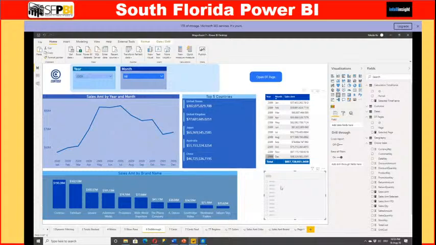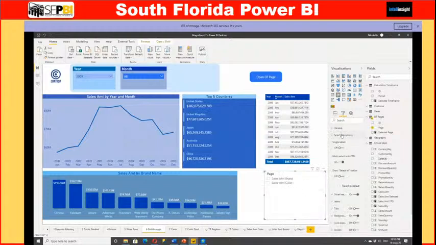Now let's move the slicer to the report canvas. Here I will put page as a value, and I will make it single select only. I will explain why. So now we have a slicer which will catch the user selection, which kind of detail he wants to see.